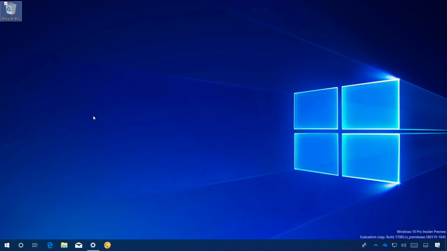Another way you can go back to the stable version of Windows 10 is to make a backup of your computer before going through all these steps. I'll be leaving a link to a video that shows you how to create a full backup of your computer in the video comments, so you can learn how to do that. And that's all there is to it.